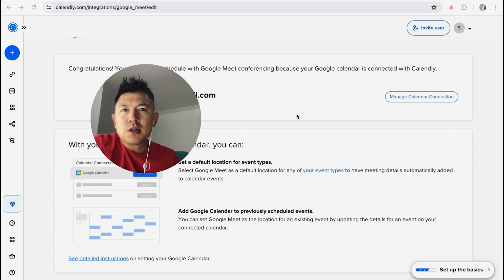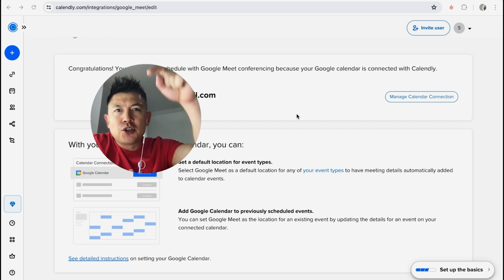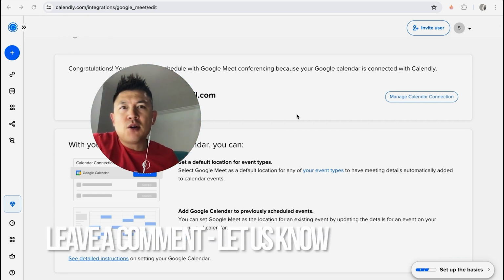So there you have it, guys. If you're wondering how to connect your Google Meet to your Calendly, that's the easiest way I know how to do it. If you know an easier way, be sure to leave a comment below. Let the rest of us know how you did it.